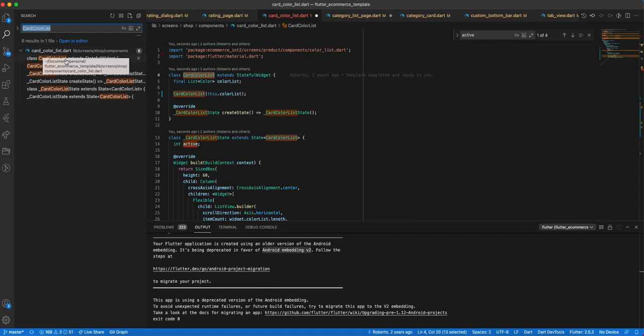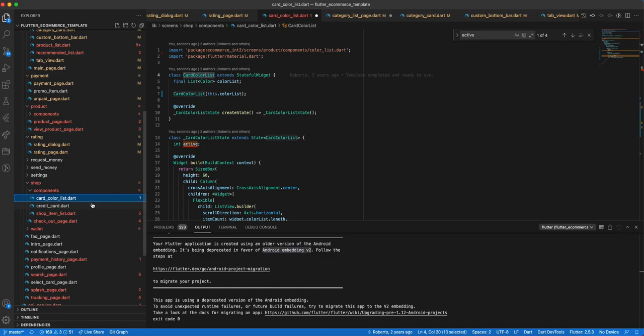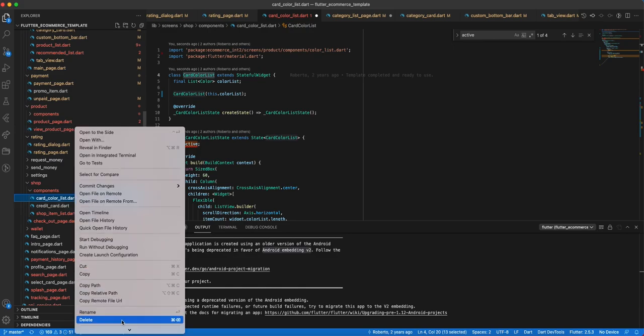we will get rid of this. I think I will get rid of this file since I'm not using it.